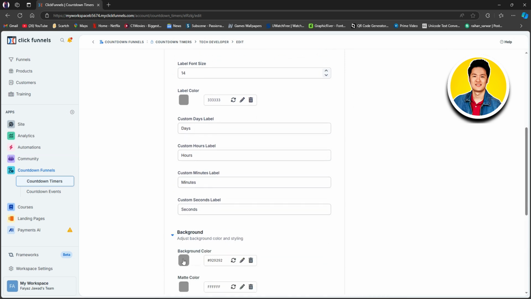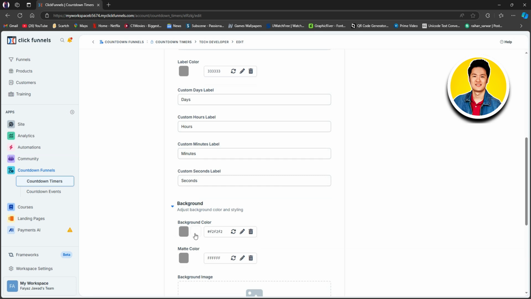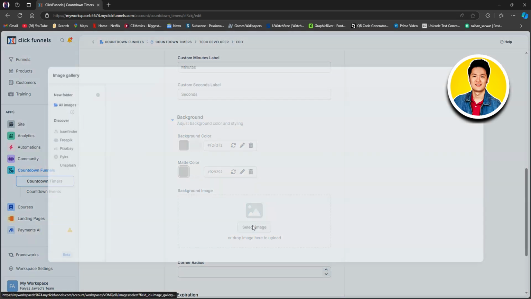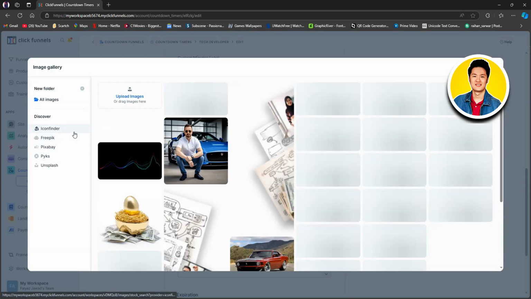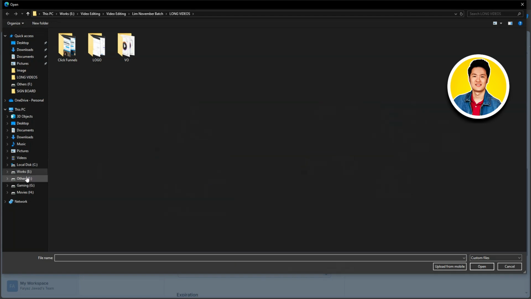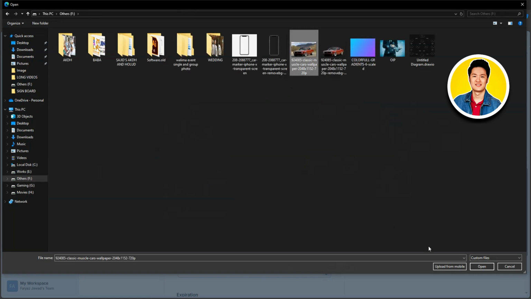Next, click on Background. This is where you can set the background color for your countdown timer. So set them according to your preference, or you can also use a background image. Just click on Select Image. So as you can see, there are a lot of options to choose from. You can also click on Upload Images and select the image from your computer.